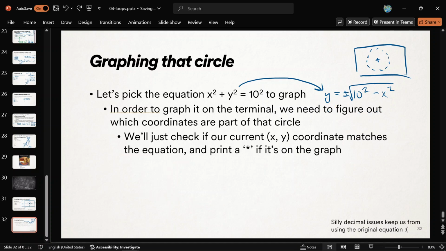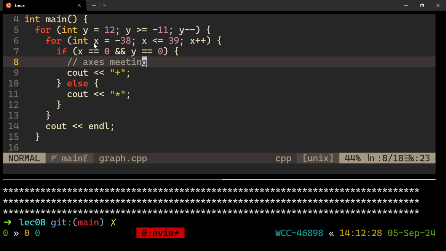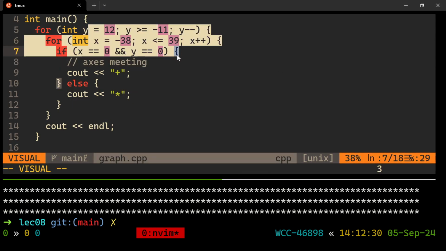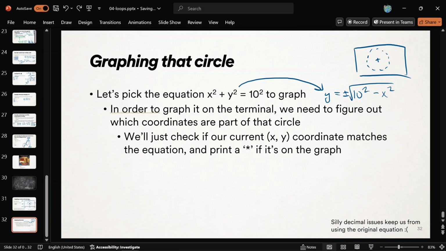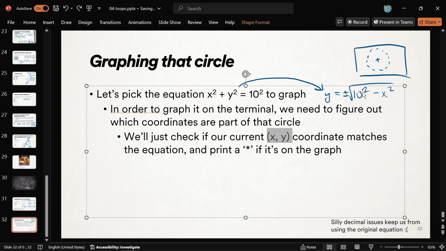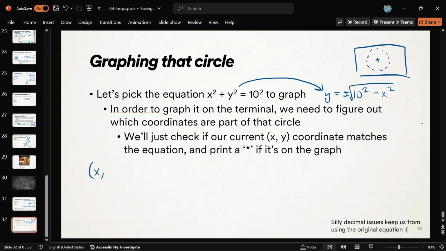So now that we have that equation, we'll check if our current xy coordinate, because what are we doing? We're ranging over a bunch of different possible xy pairs, right? That's what nested loops do. We'll check if our current coordinate matches this equation, one or the other, the positive or negative version. All right, so we have a current xy. It needs to be plotted on our graph as a star.